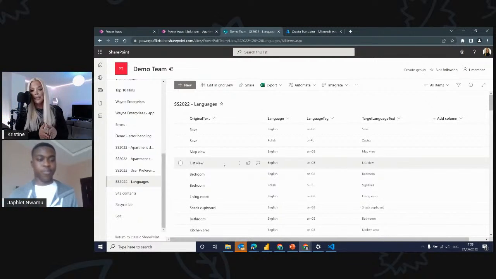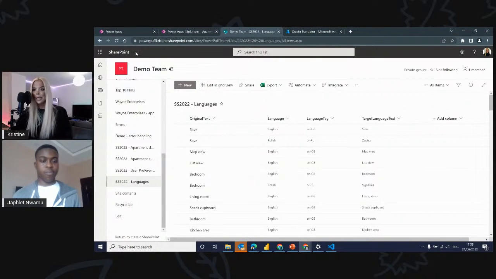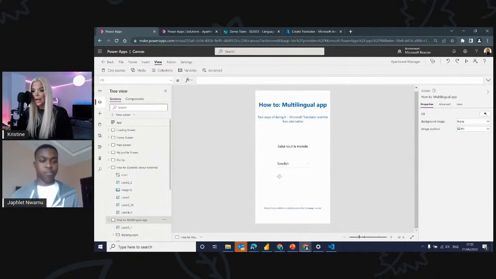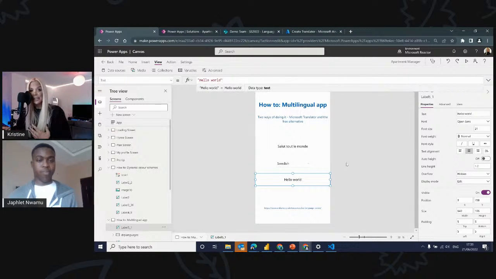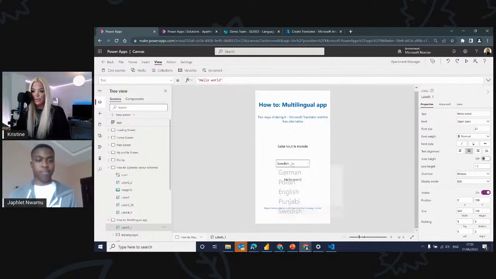Then the second column is the language that we want to translate that to. So in our instance, we will choose a random language in a second. Then language tag is the language tag that we will use to translate to. And then the target language text is the actual translated text. So if I was to just quickly navigate to my application, if we just say, let's say, hello world. Now, as you can see, this is just plain text. So if I was to choose anything from the drop down here, nothing will happen because we haven't assigned anything.